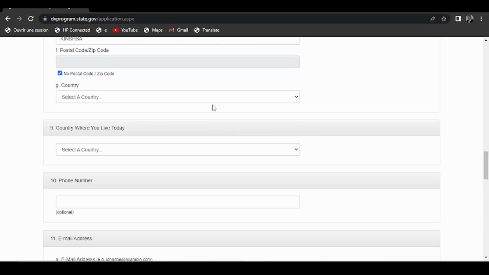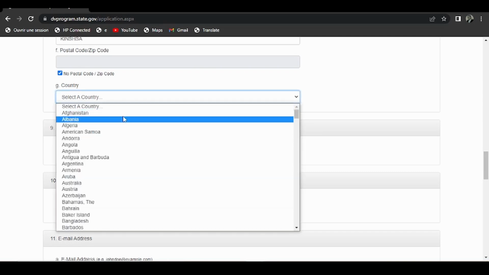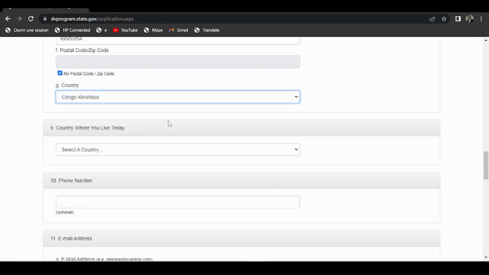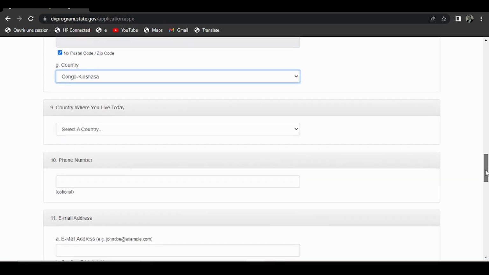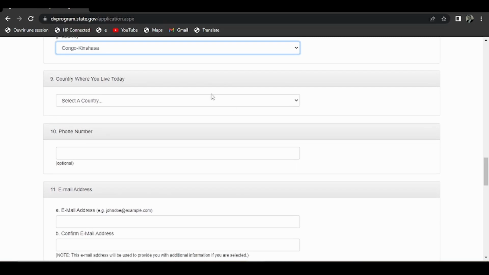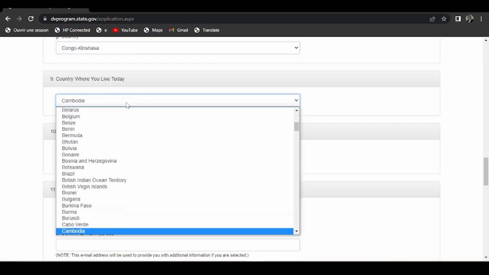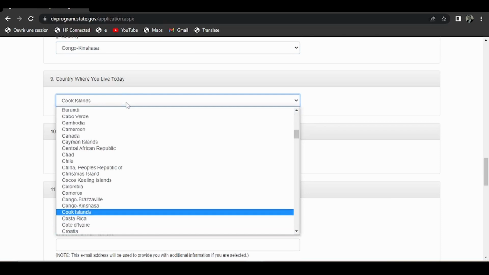Okay, now they are asking you the country of this zip code. Obviously it is Congo here. I'm going to select Congo. Where is it? All right, Congo Kinshasa. So the next question, question number 9, says country where you live today. This guy said to me that he is actually living in Congo, so he's still living in Congo.